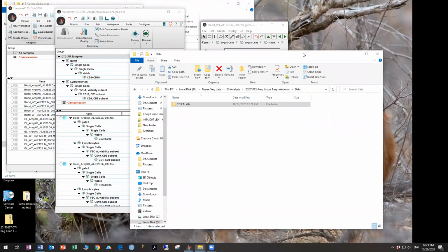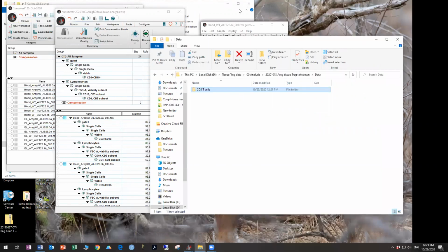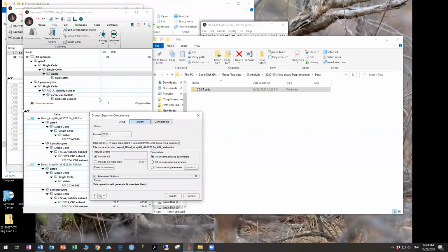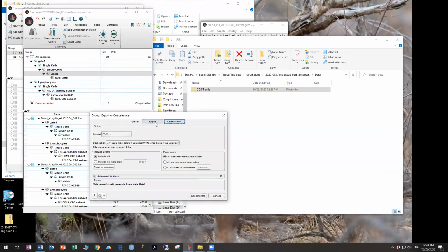Now we are going to export these data. And to do that, we can just go up to this gating structure at the top and click on the population that we wish to export. If we wanted to export all viable cells, we could do that. So we could click here, right click, export concatenate group, and we want to export. So rather not concatenate, because that makes one file with everything.